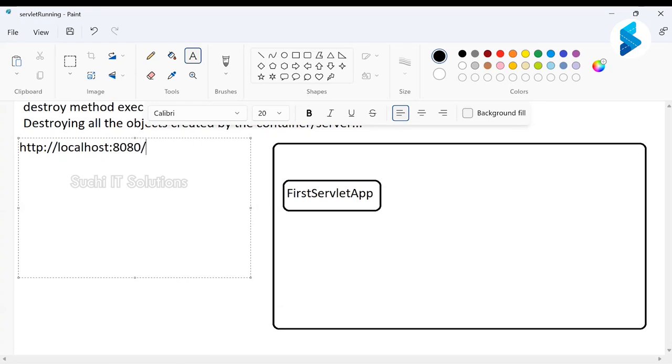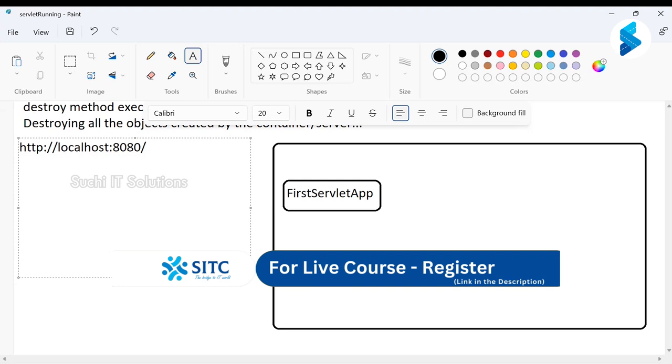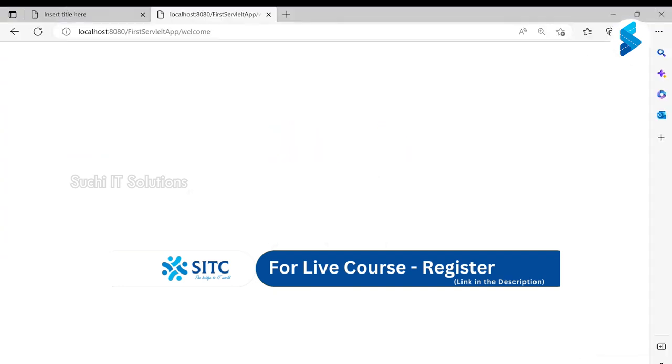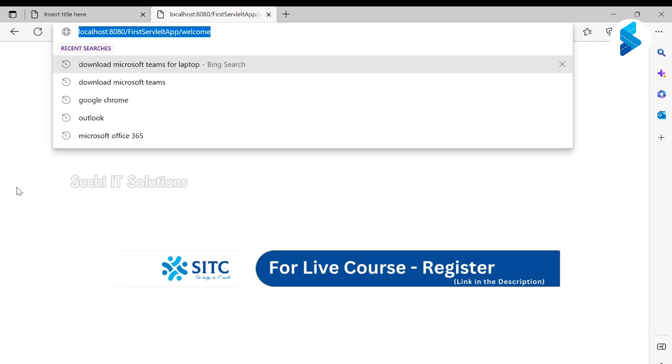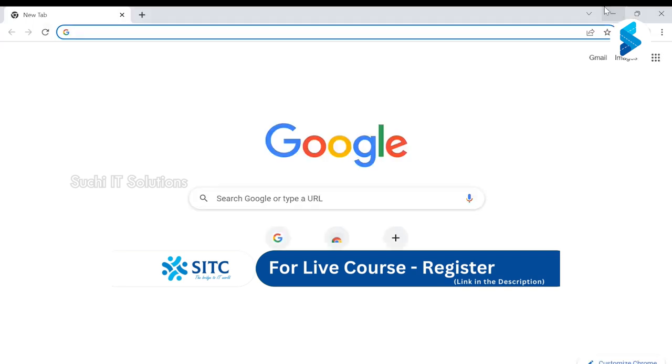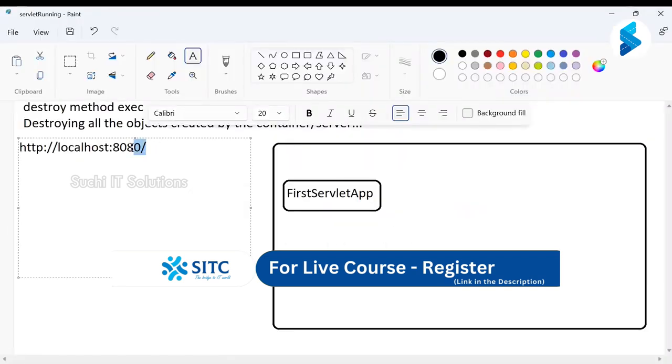Next, the application name. Observe that here, please. This is your web application name. Then the URL is like this. Is it clear, everyone?